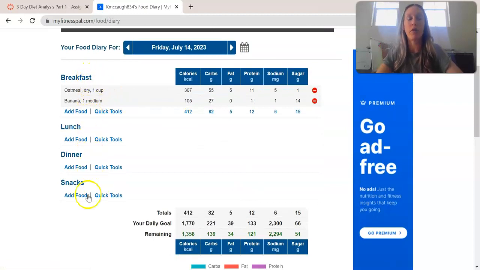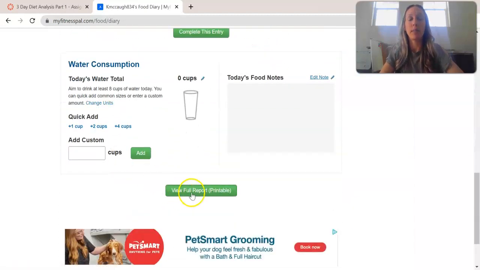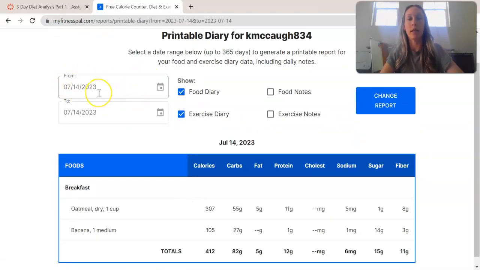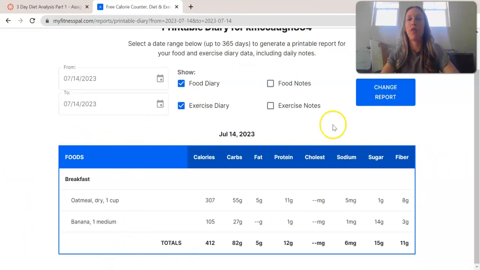Once you've inputted all of your food for the day, you'll do that for all 3 days. You will go down to the bottom to see view full report. You'll click that. It's going to ask you a date range. So ideally you'll put the 3 days that you put in. So if, for example, it's 7/14 to 7/16, whatever your dates are, the date range that you inputted those on, it doesn't matter if you put them on the exact date that you had them, just the 3 days. It's going to give you your full record here. So obviously you'll have a full day, not just the breakfast there, but you will PDF that, and that's what you'll be submitting for part 2. So just the PDF of that after you've inputted all of your things.